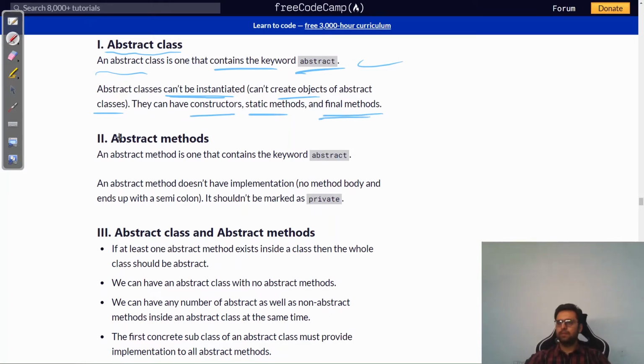And what are abstract methods? An abstract method is one that contains the keyword abstract. An abstract method doesn't have an implementation, no method body, and ends with a semicolon. It shouldn't be marked as private, so abstract methods can't be private. Remember this always.